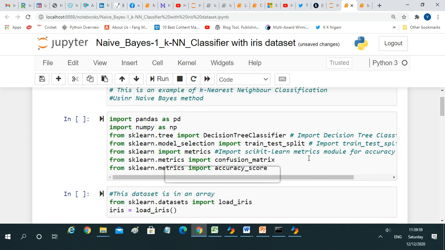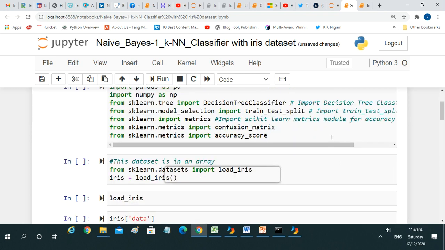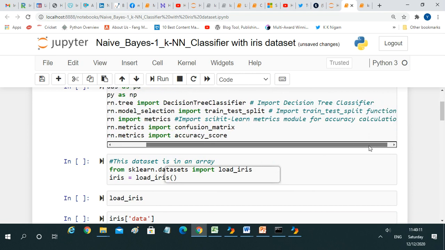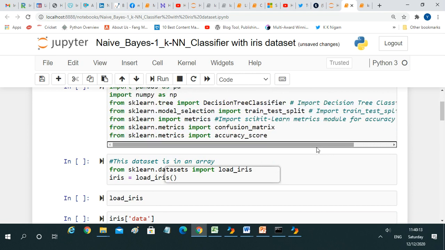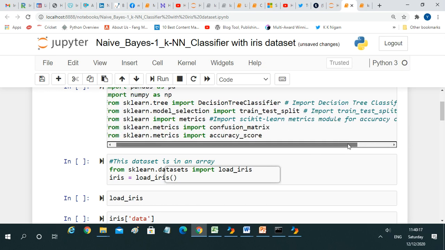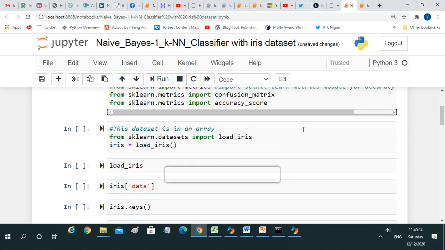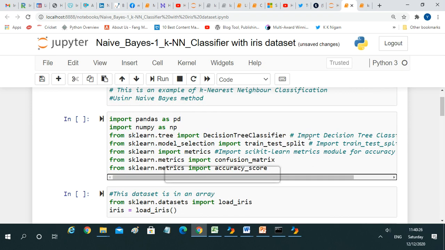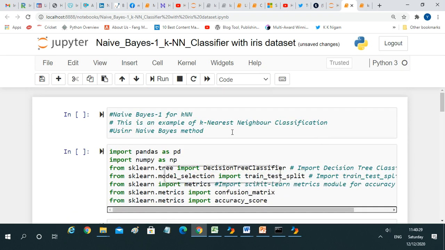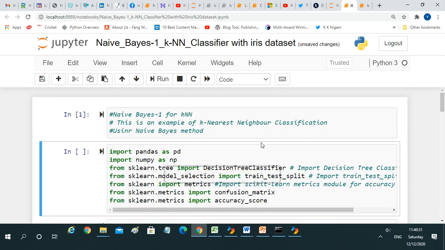Now we are importing, as usual, all the necessary libraries, that is pandas, numpy, sklearn. Then within that, we also import the decision tree classifier, then from sklearn model selection, train test split, that we also need. Then from sklearn metrics we can import confusion matrix and accuracy. So all these required libraries have been imported here. So we can keep on running it one by one.